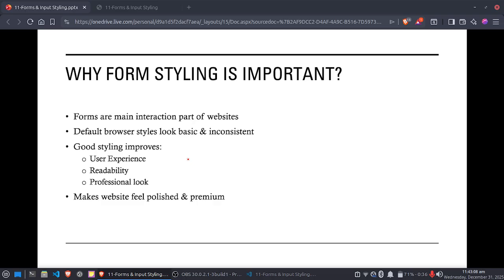Forms are the main place where users interact with your website. But default browser forms look very basic and sometimes different browsers show them differently. So when we style our forms properly, the user experience becomes better, input becomes easier to read and type, and the overall website looks more professional and premium. So styling forms is not just design, it's actually improving user experience.